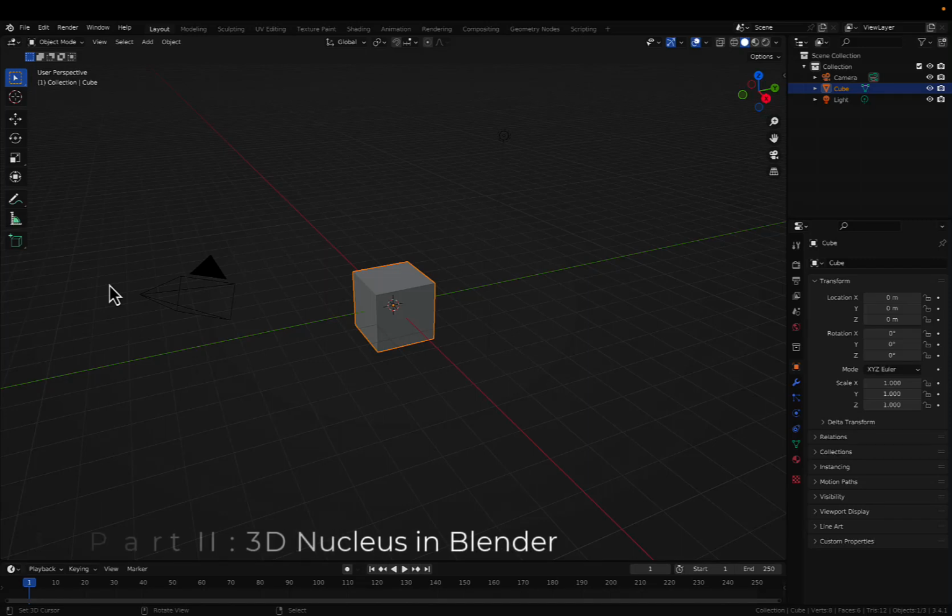This is part 2 of lecture 3, and here we are going to talk about how we can make a 3D nucleus in the Blender software. In the last lecture we talked about the basics of the nucleus. In this lecture I'm going to repeat the same process from the beginning, but quickly. The first pass is going to be quick and the second will go into more detail.